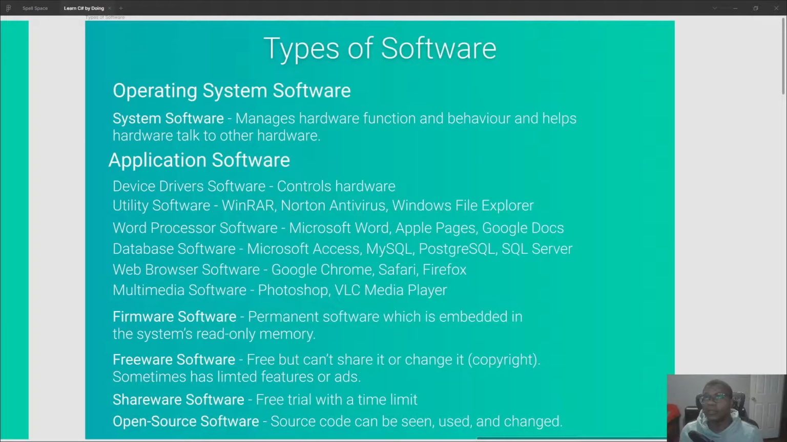All right, so the different types of software are: you have operating system software, which is pretty much a collection of software that is grouped together and works together really well in helping you manage and use your hardware. That's like the physical components of your computer.